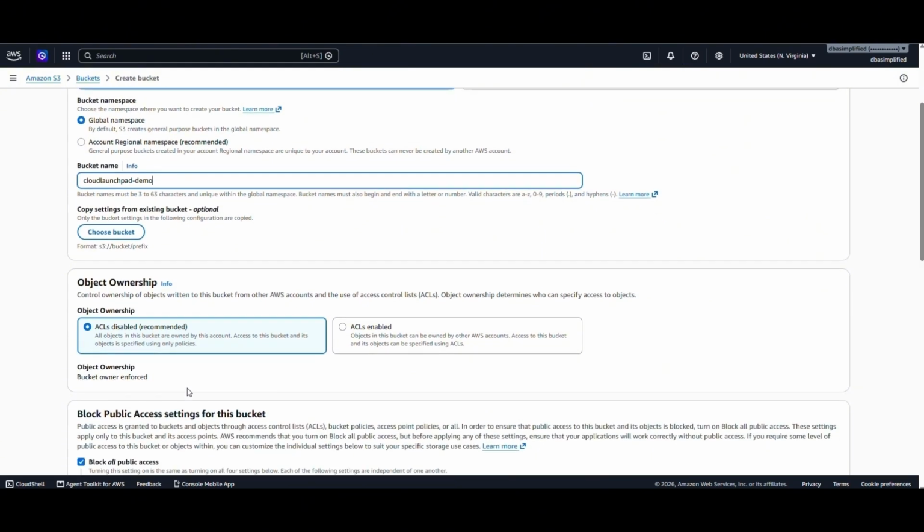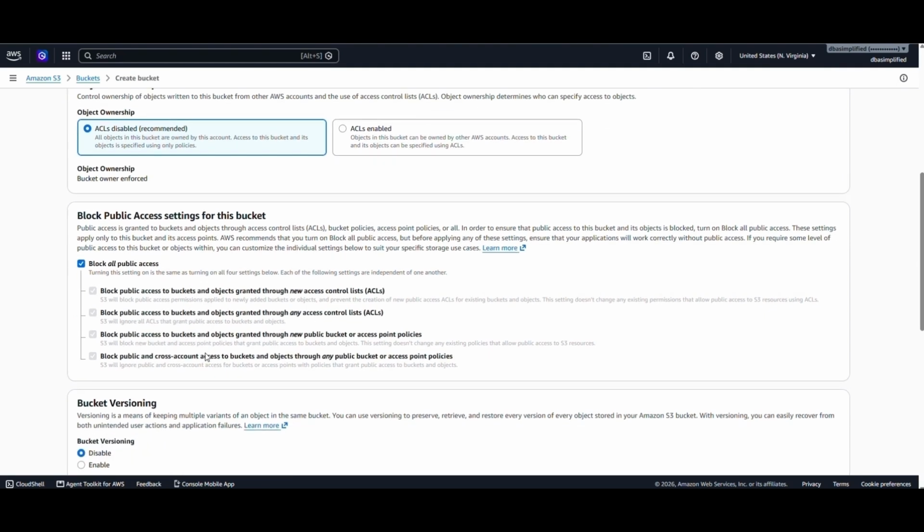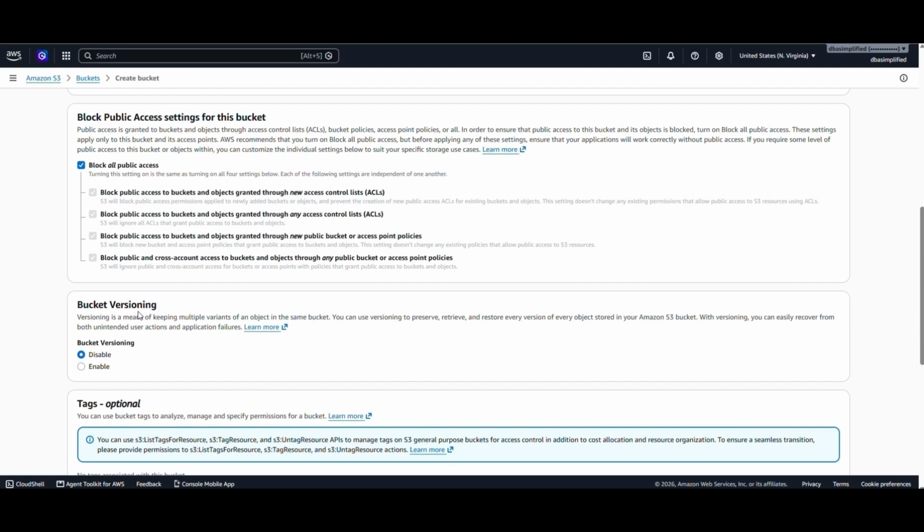Next is block public access. Notice that all four options are already enabled. We will leave these settings exactly as they are. This helps keep your bucket private and secure by default. If you ever need to make your bucket public, for example, to host a static website, we will cover that in a future video. As you scroll down, you will see bucket versioning.